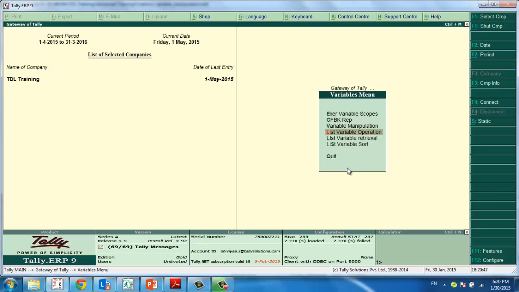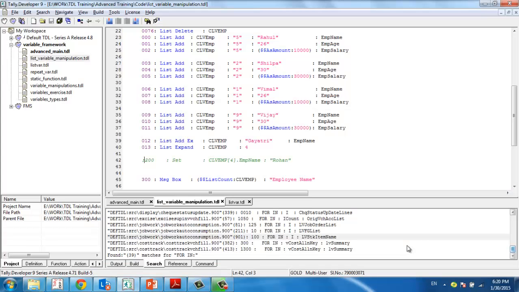So let's just see how many. So 9 variables are there, 9 elements are there, then sorting. Okay, so according to us it should be Rahul, then Shilpa, then it's Vijay, then Vimal.